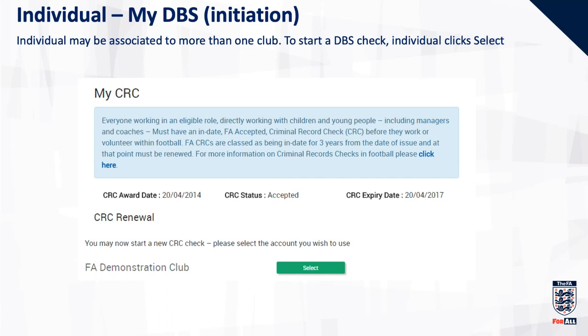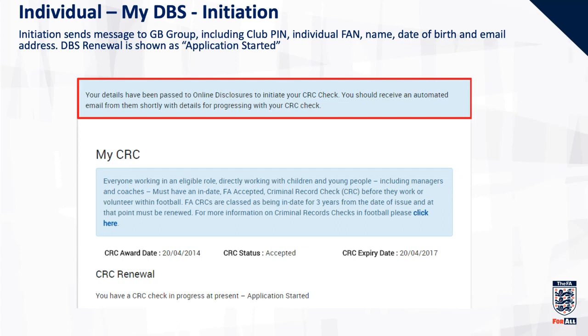So me as the applicant, or Danny in this instance, next to the FA Demonstration Club, he'd click select. And you can see I get a confirmation at the top there to say your details have been passed to GBG, and you should receive an automated email from them shortly.